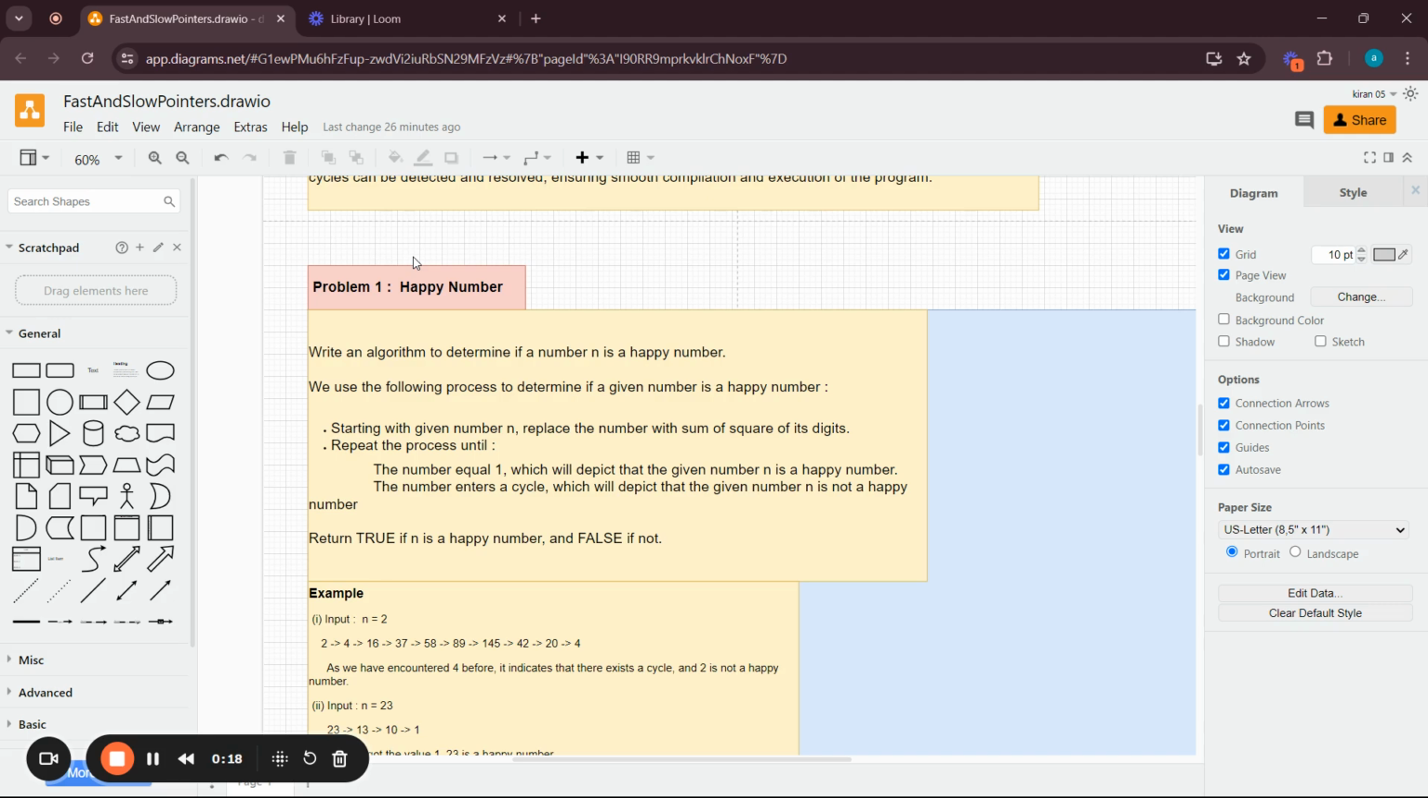The way we are going to be checking whether a number n is a happy number or not is by following these two steps. We have to start replacing the given number n with the sum of squares of its digits, and we have to repeat it until the number n becomes 1, which says that the given number n is a happy number. Otherwise, if we encounter the same number again, it means that we entered a cycle. In that case, we'll say that the given number n is not a happy number.